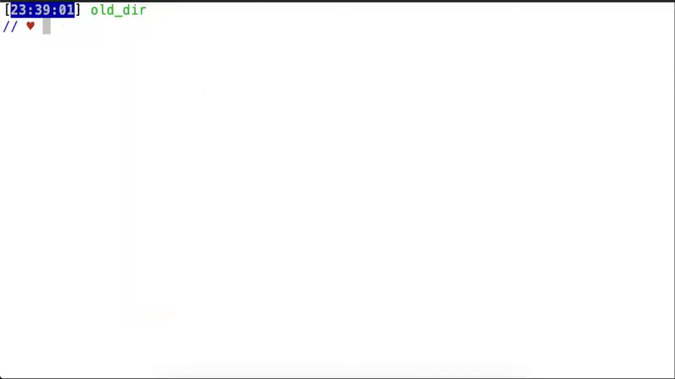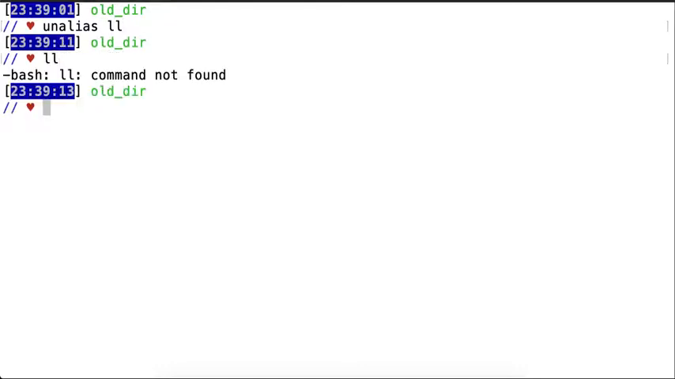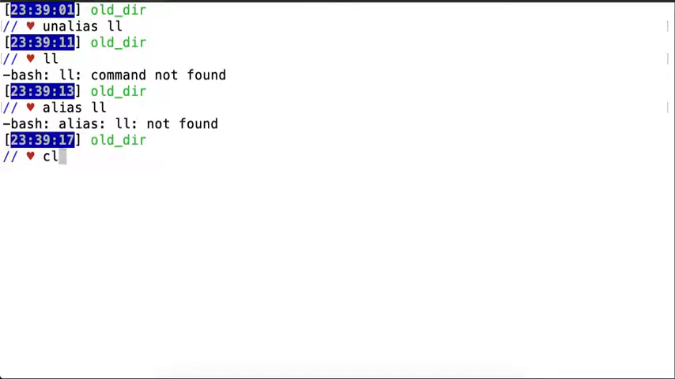If you want to remove an alias, just give the command unalias and the command name. So now ll doesn't represent any command. If you give alias ll, it will say not found.